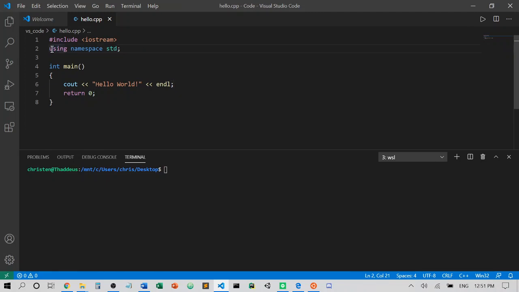So on line 2, we are giving a directive to use the standard namespace. On lines 6 and 7, we are also issuing commands or directives. On line 6, we are issuing the command to print hello world to the screen, and on line 7, we are issuing the command to return a value of 0 at the end of the program.